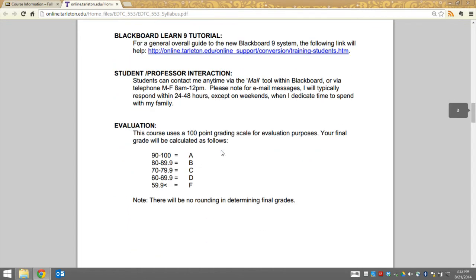Okay, underneath that section is the student-professor interaction, and it just outlines that you can contact me via the mail tool within Blackboard. You can also contact my email address, cbaker@tarleton.edu, during my office hours, which are Monday through Friday, 8 a.m. to 12 p.m. And I'll typically get back to you very quickly, but sometimes, depending on what's going on here at Tarleton in my faculty role, it could be 24 to 48 hours before I'm able to return your email.